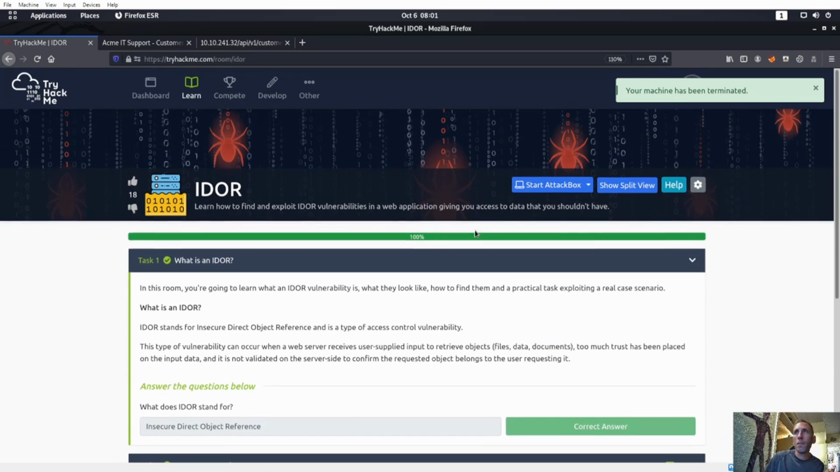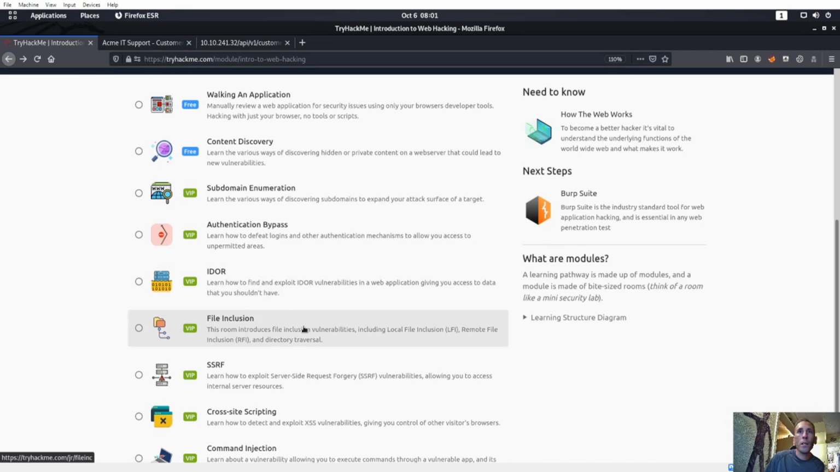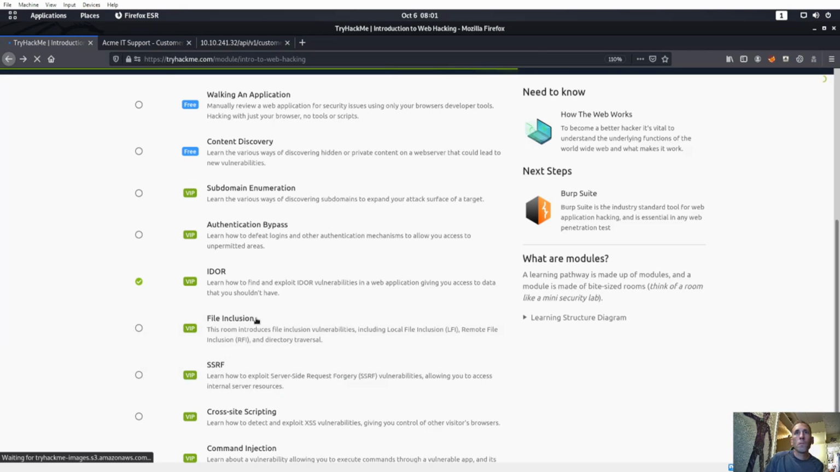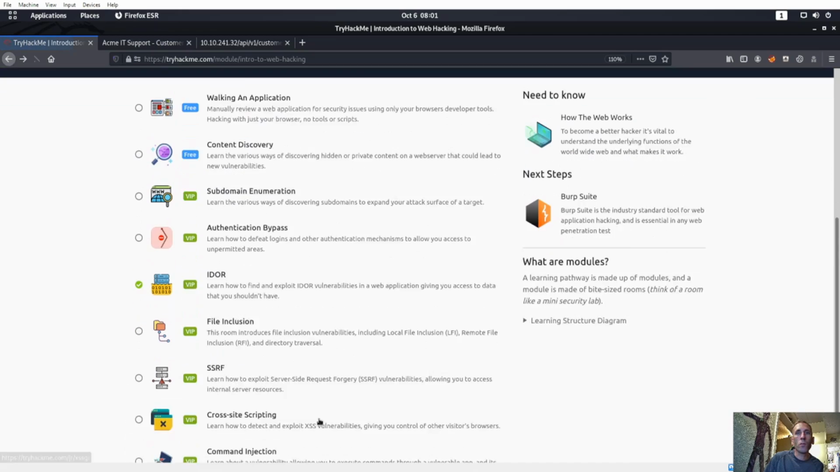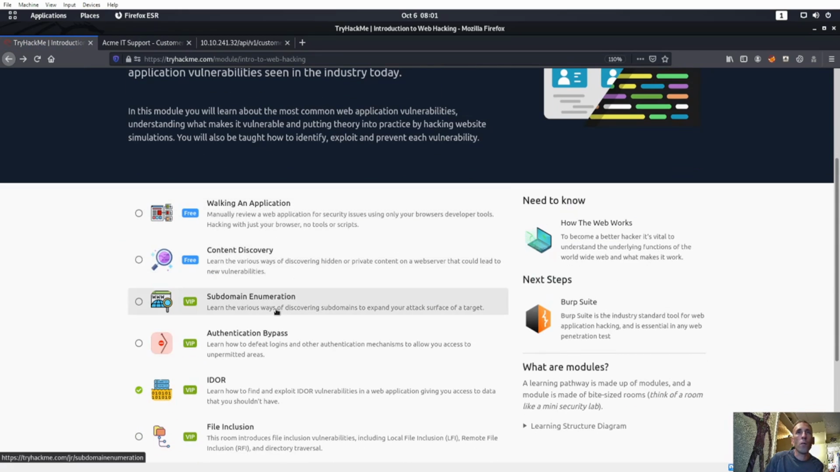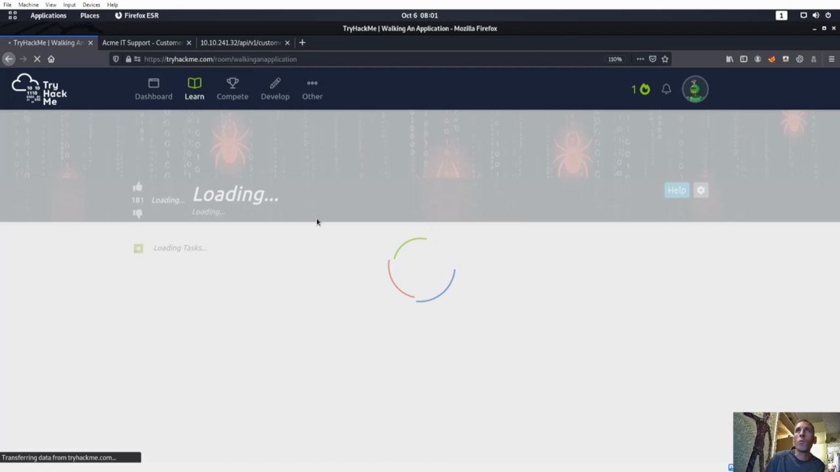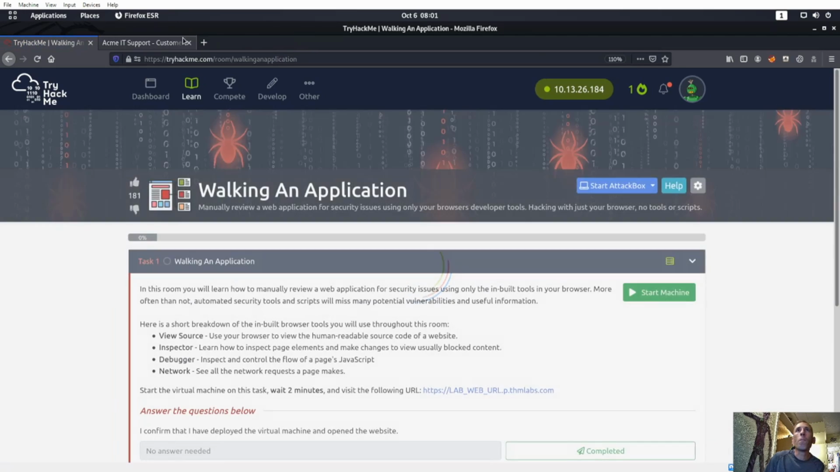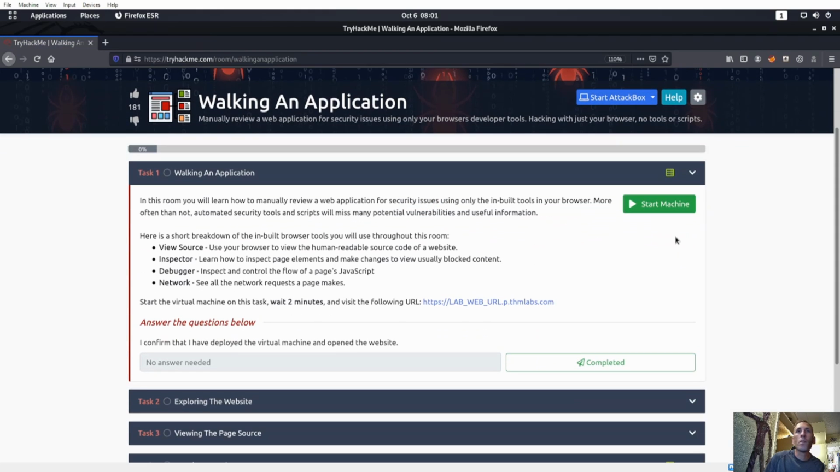And let's go ahead and we'll back it up a little bit and we'll see what else there is to do. I think we don't play file inclusion. We could always do cross-site scripting, command injection, SQL injection. I'm not doing SQL injection right now. Let's do walking an application. We'll probably just answer quite a few of these questions and then we'll go from here. Okay, so yeah, start machine.